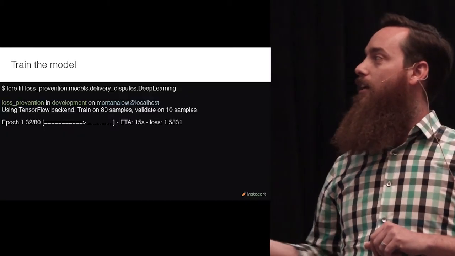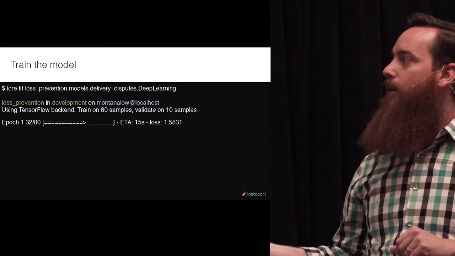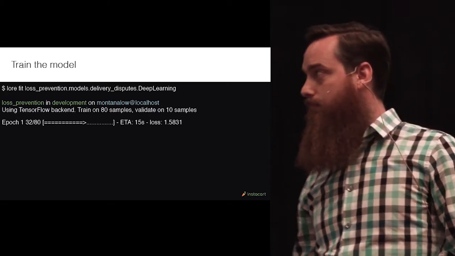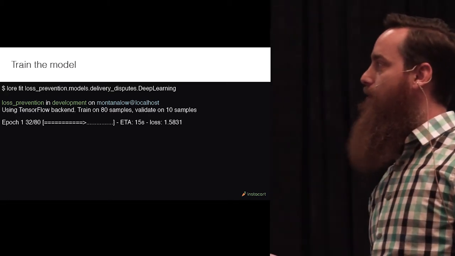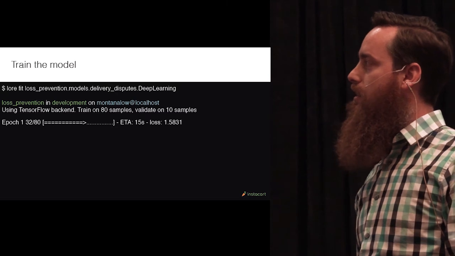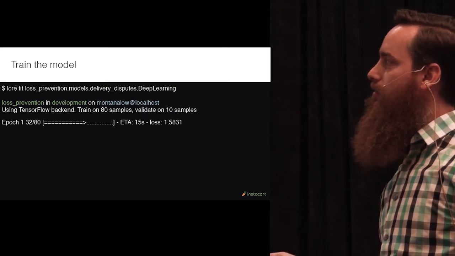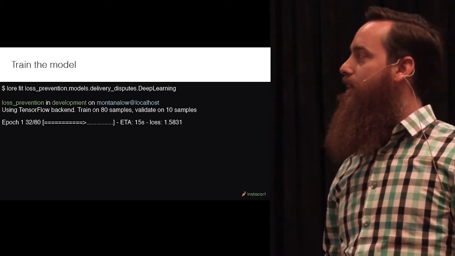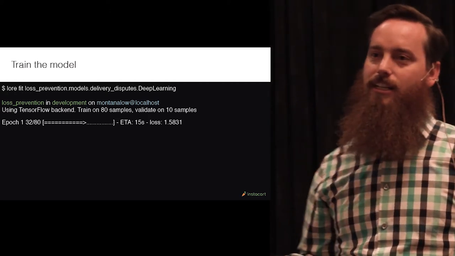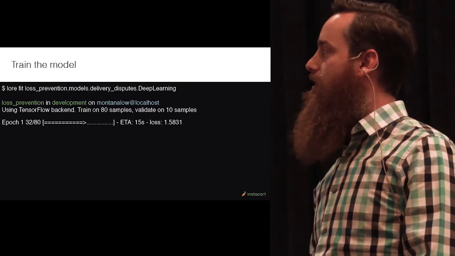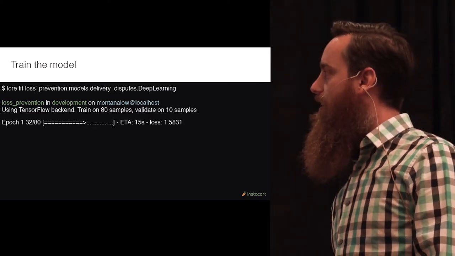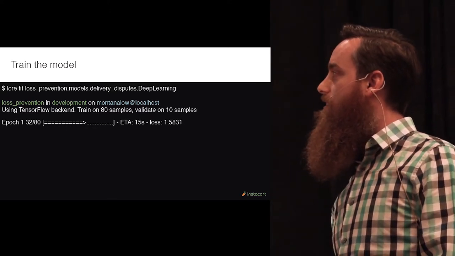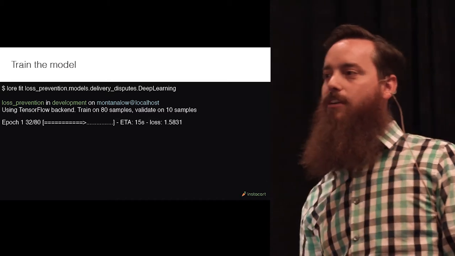I can then call lore fit, which is another command. Then I pass it the name of the model that we just created, which is this loss prevention to predict delivery disputes. It'll go ahead and fire up. It'll start training on as many samples as it has. This is running against my local laptop database with 100 samples. It's going to validate on 10 samples. Those 10 samples are invisible here, being held out for later testing.